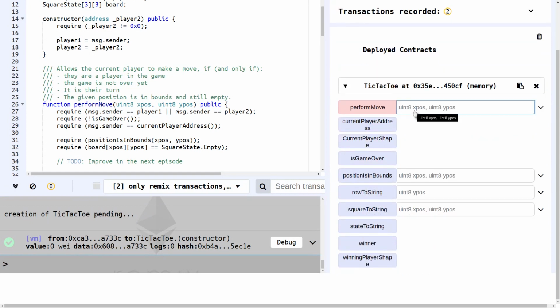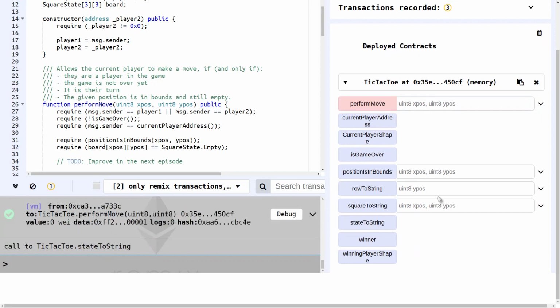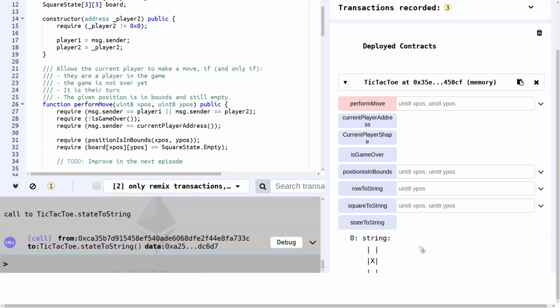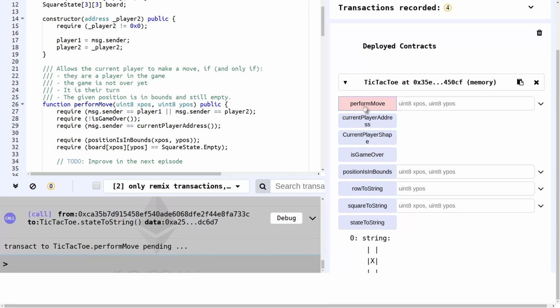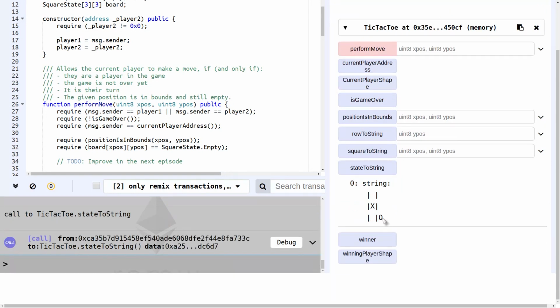And now if we try to put in something in the middle, then here we are. Check the state and it's in the middle. And if we say the bottom left corner and we perform that and we check the state again, now we have an O in the bottom left corner. Okay, let's just to make sure everything works as intended, try to win the game.